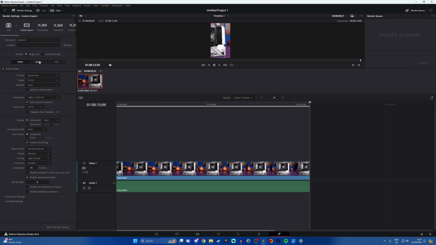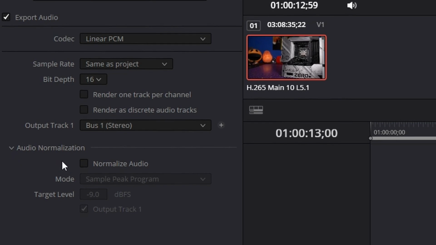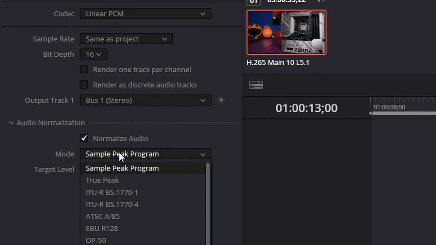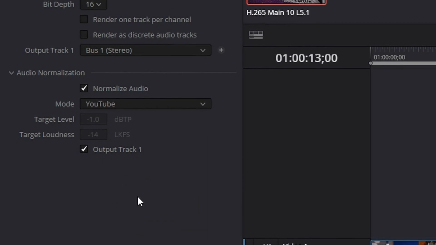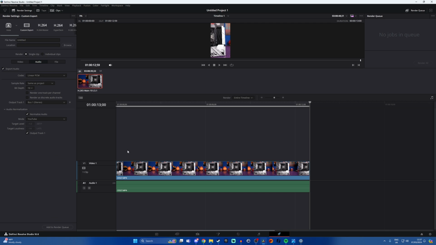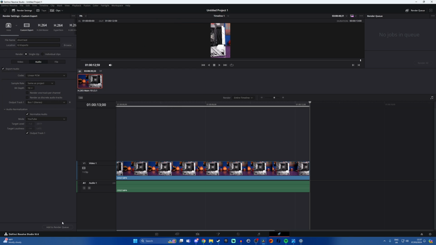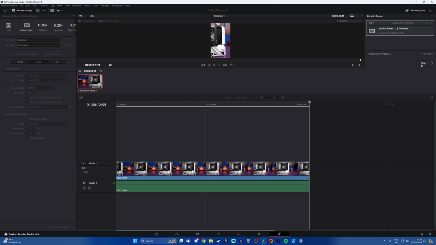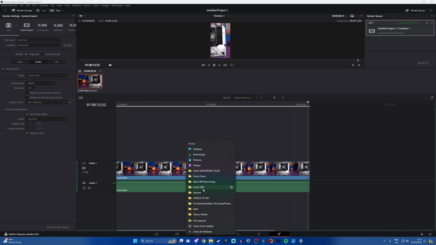The other thing I'd recommend is if you are uploading it to YouTube, click on the audio tab and then look for the audio normalization settings. You can select normalize audio, and then there's a setting down here for YouTube specifically. So if you're doing a voiceover, adding music, whatever else you're doing to it, you can then put that in there. You then select an export location, you give it a file name, add to render queue, and then render it out. You should find it doesn't take any time at all. Obviously, it's only one clip, but if you have a lot more, it should still be fine.